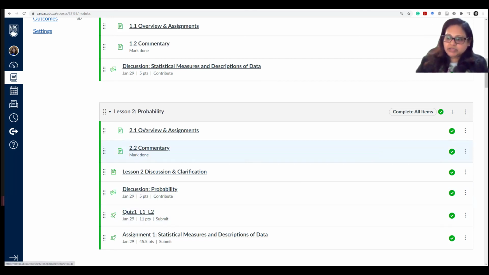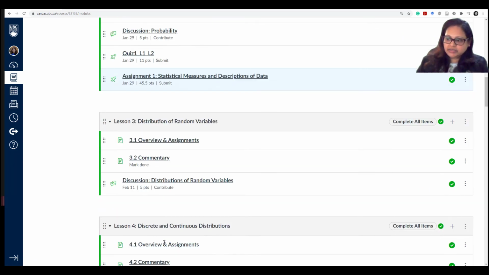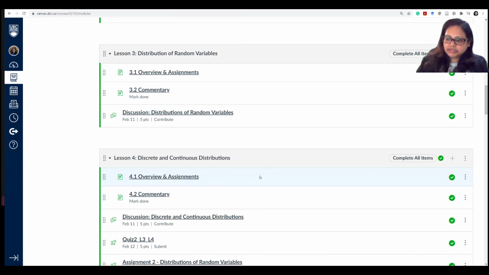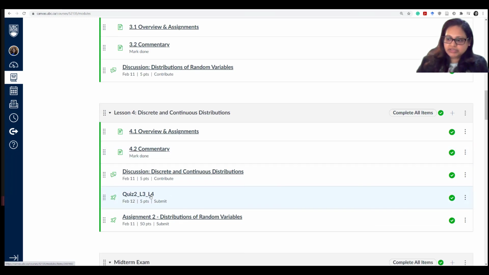And then same thing for lesson 3 and lesson 4. You will see that there are discussion pages, and then quiz and assignments, they all have the same due date. So I don't know why I kept it 12, but it's fine. Usually I keep it the same.